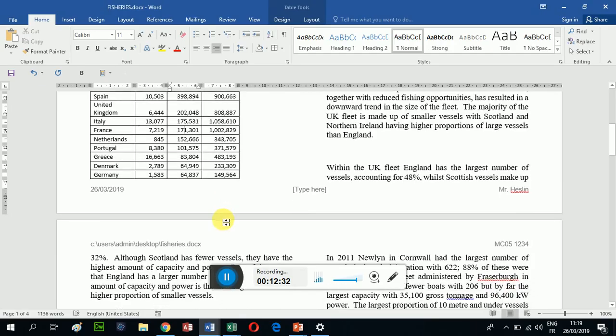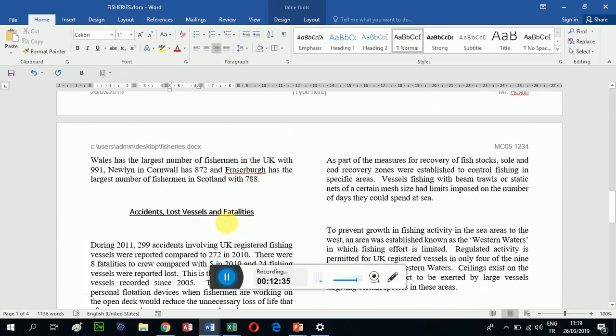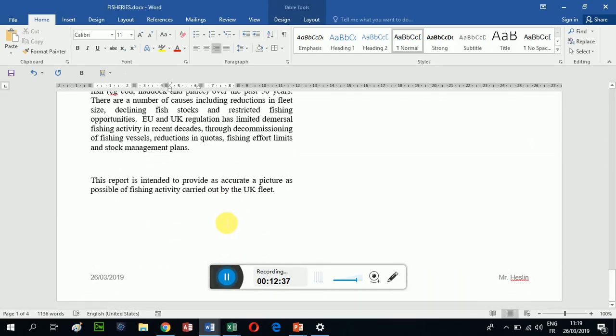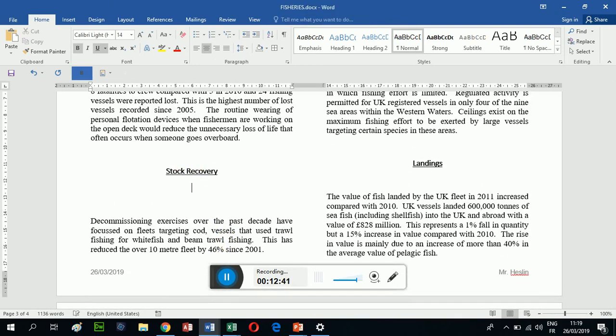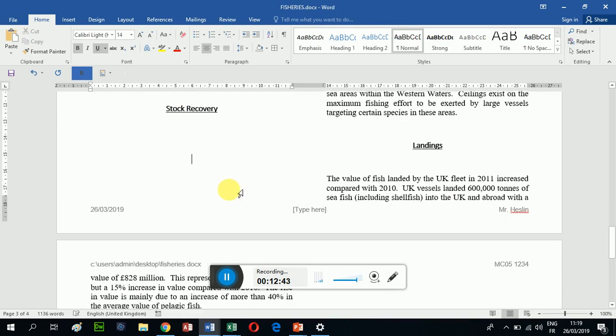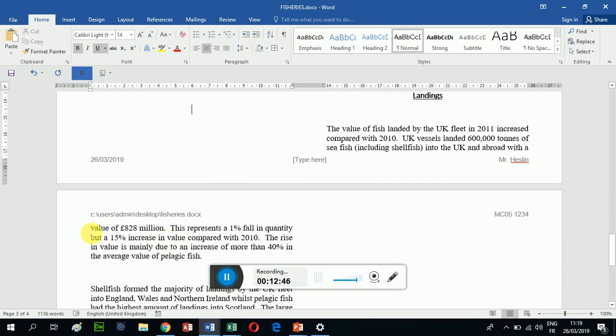Because in the test they'll tell you, oh, fix the orphans. An orphan is something like, let's see if I can find an orphan. See, an orphan would be something like this. I got stock recovery here, and then I've got the rest of the paragraph down there. That's an orphan.